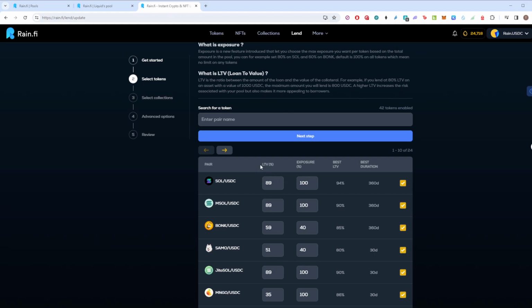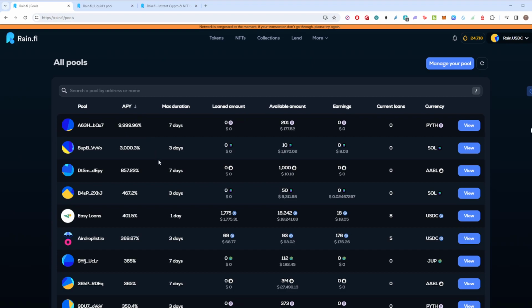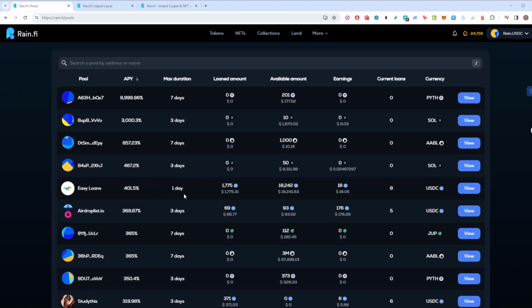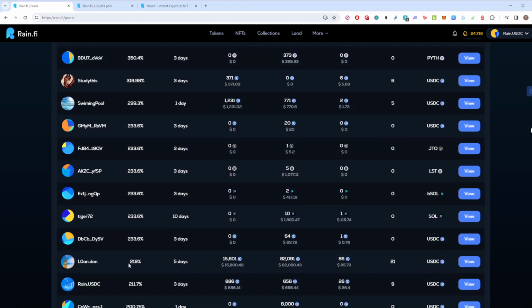So you have to be careful with your loan to values. You have to set it. Generally, people have been doing it around the 80-70% mark, but some of these really high pools, if we see the APY of, for example, this one, Easy Loans, you can see that he has a 1-day one with a really high APY. And you have some more around like 299 with a 1-day, 319 for a 3-day, and yeah.